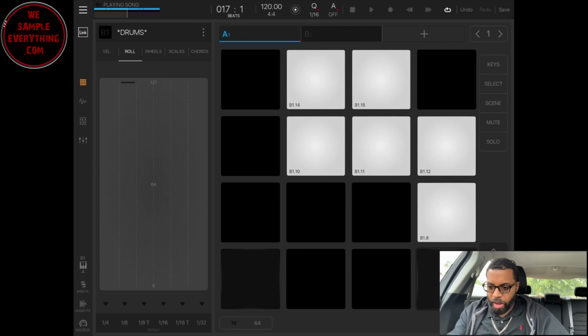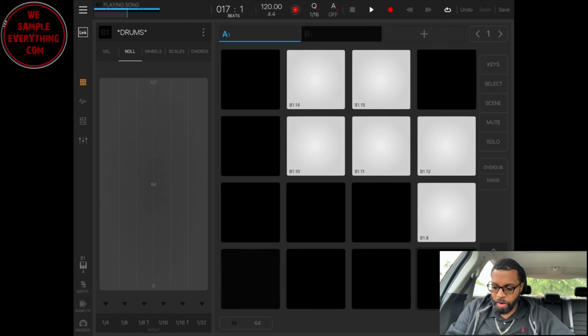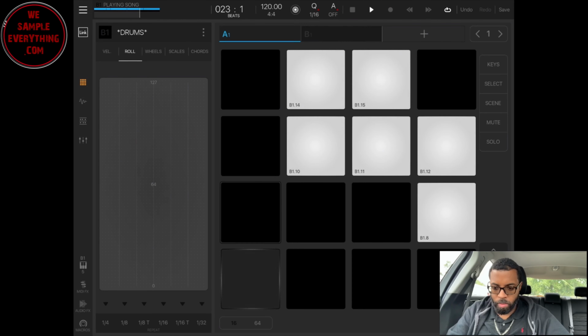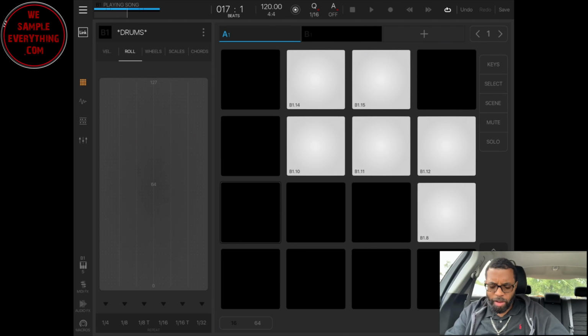Just to make it a little different, I'm gonna add this at this part, this hi-hat open. I like that little effect. I might just put it on the downbeat of every 2 bars or so throughout the whole song.